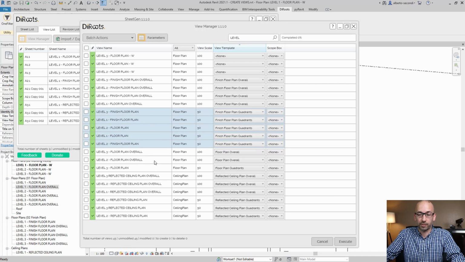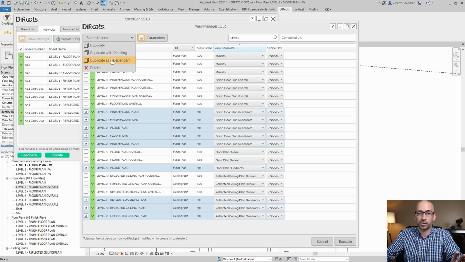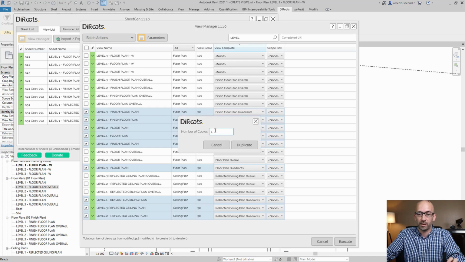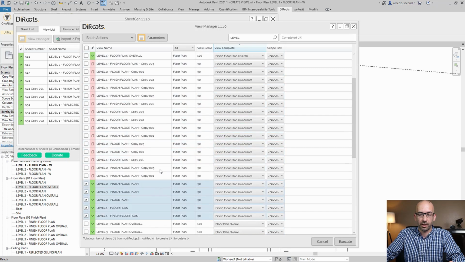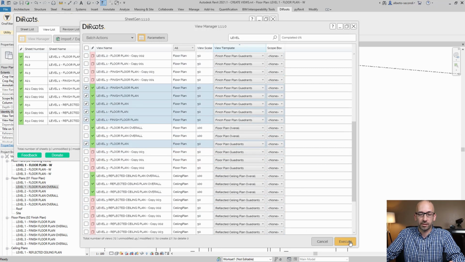Now, let's focus on the quadrant views because they already have that view template set. So we can go ahead and select all the ones that show the enlarged scale. And it's all these. Let's double check. Yes. So see, all these have quadrants and the scale 50. Now that we highlighted them, we can select them with the check mark and under batch action, duplicate as dependent. We have three quadrants and three scope boxes, so we want to duplicate, creating three copies. And now at this point, we can execute this.